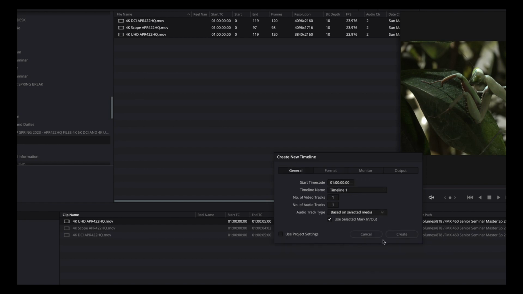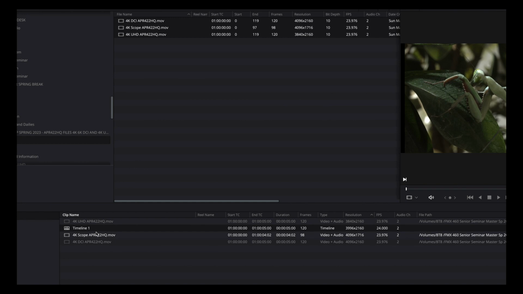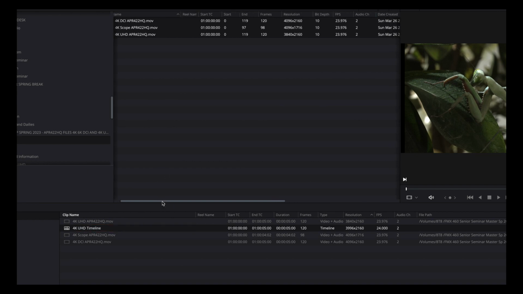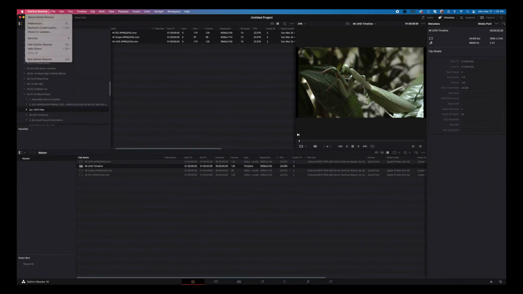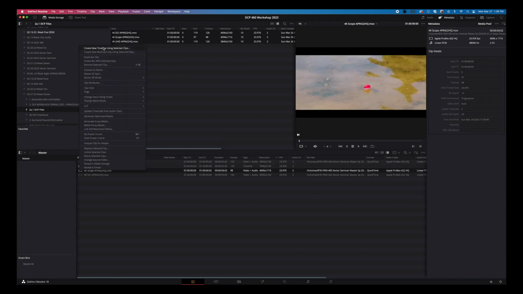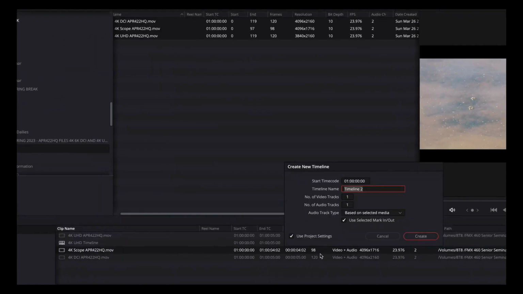And generally, you can go here to use selected media for your audio track. It does give you the option to pull down for 5.1 surround sound, stereo, mono, 7.1, or various other ones. I think based on selected media will work in this case, so we'll say Create. And that has created a timeline which I will now label 4K UHD timeline. It's also helpful at this stage to save the project. So what you want to do is to save the project, to give the project a name, and we'll call it DCP 460 Workshop.